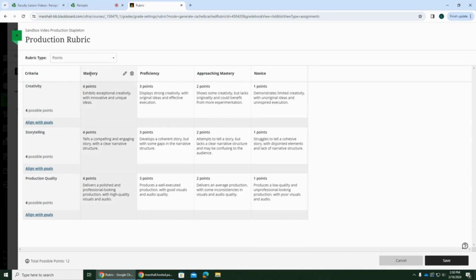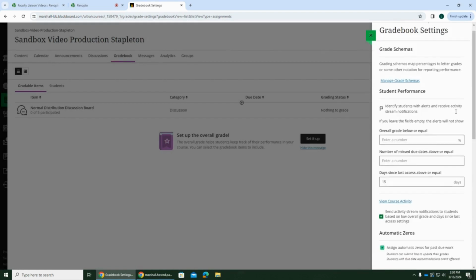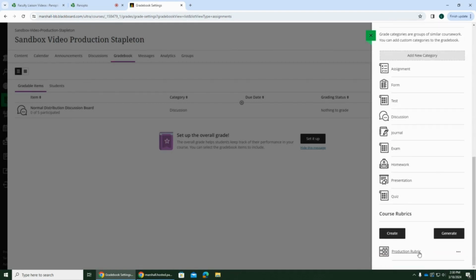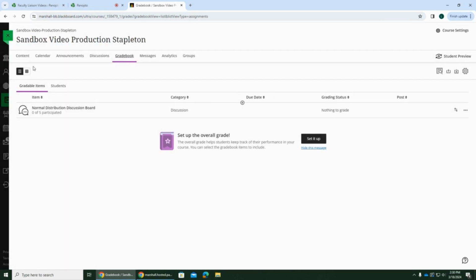If I don't like the levels of performance, I can click here and go into each one that I like or don't like and change them. So you've got full customization ability with that. Once we click on save, then we'll be able to see it down here below the course rubrics as something that I could use across multiple assignments. So that's the first way that you can generate a rubric within the AI Design Assistant. So course-wide rubrics.